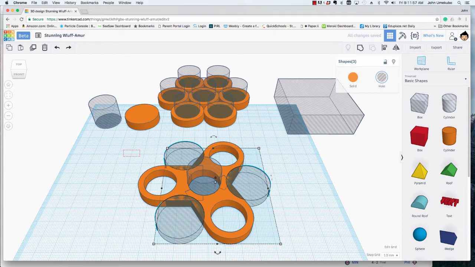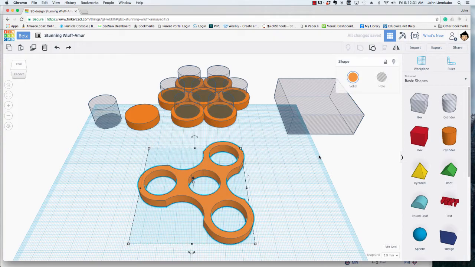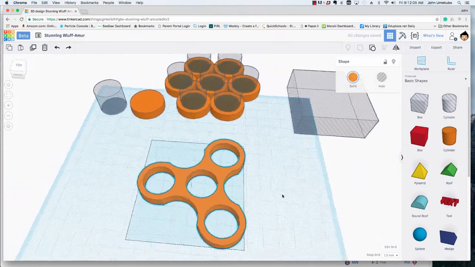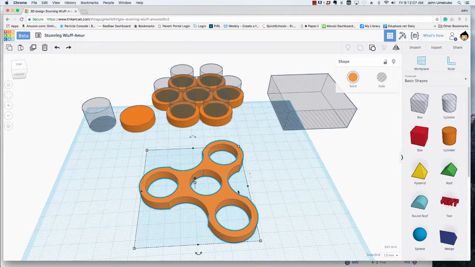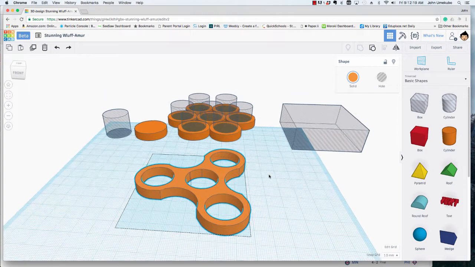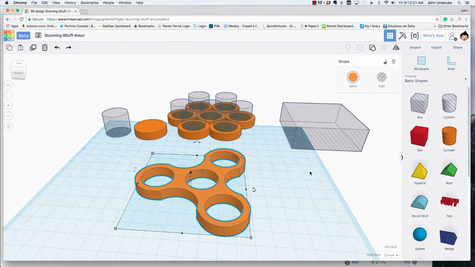And I'm going to select everything and group it. And now I'm left with a 3-point spinner that looks pretty cool. And these ridges here will help when spinning the spinner. They become really good groove placements for your finger when you're spinning. So, okay, that's all there is to it. I'm going to check the height, which is 7 millimeters. This thing is ready to export and 3D print.